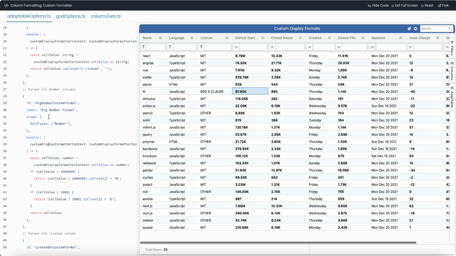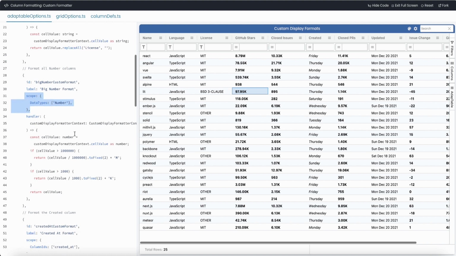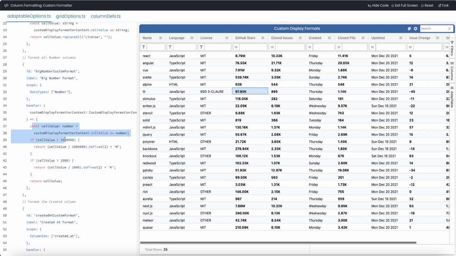What we've said is we've called it big number format. We said it can be applied if you wanted to across any number column. And it receives, as they all do, a custom display formatter context object, which gives you context about the cell, the column, the row, anything you need to make an informed decision. And very simply, we take the number in the cell and we say if it's greater than 1,000,000, we divide it by 1,000,000 to 2 decimal places and add an M.